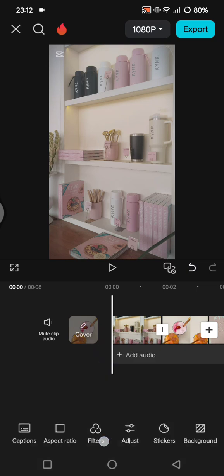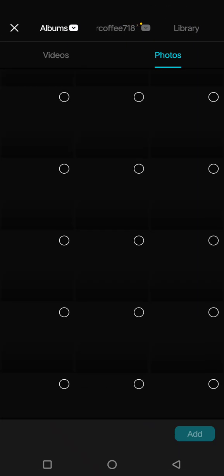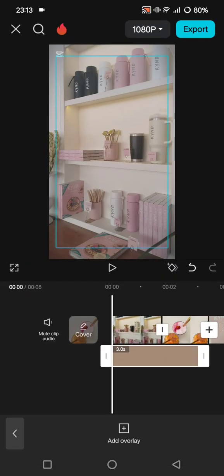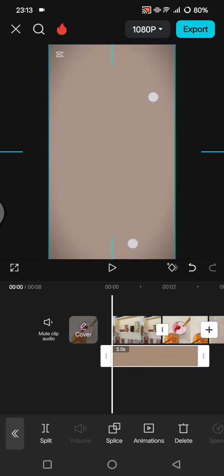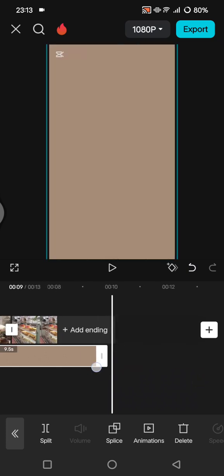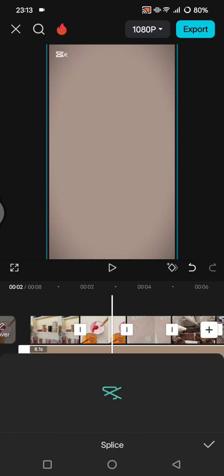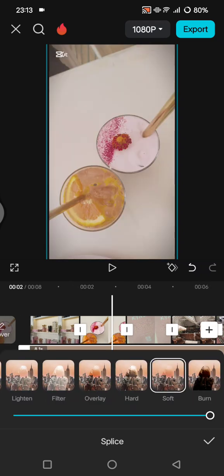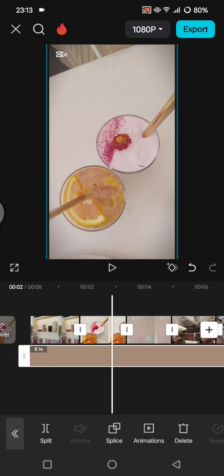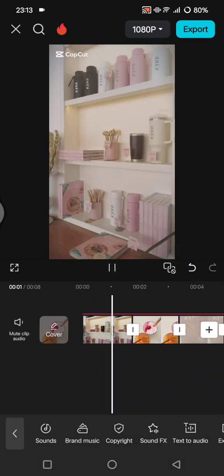Go back. Now click on overlay, add overlay, and then add this brown, soft brown background like this. Adjust the size so it covers all of the videos or photo, and adjust also the duration. And then you can go to splice and choose the soft options and lower it to around 80. Now click on a check icon and you are done. So this is the soft brown filter.